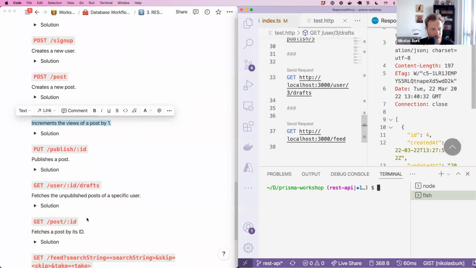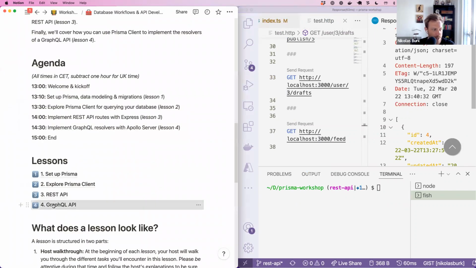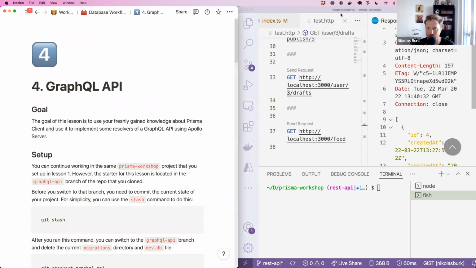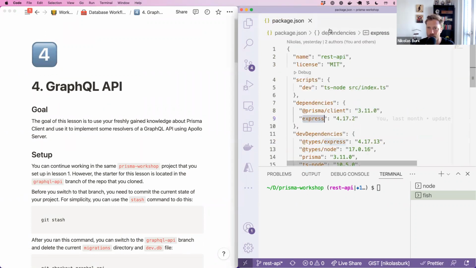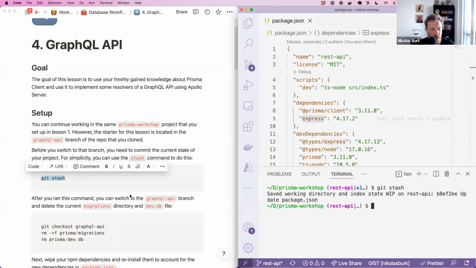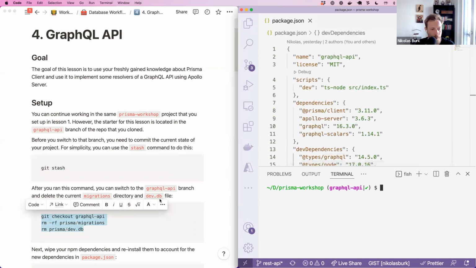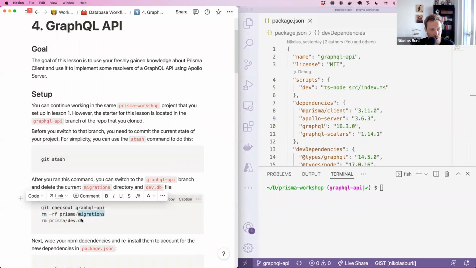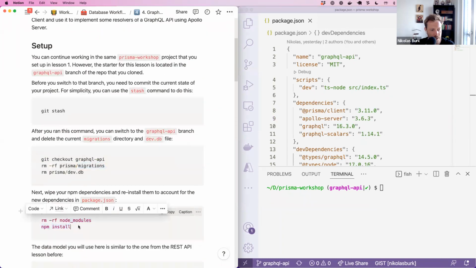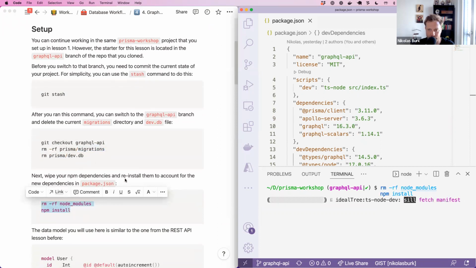And we are back. So let's wrap this up and move on to the next and final lesson of this workshop, and that's the GraphQL API. So let's prepare the setup for this lesson as well. So just as before, we are stashing everything. We don't need it anymore, and we are moving into a new branch of the same project. We are deleting the migrations, we're deleting the database and reinstalling our node modules just to make sure we're starting out with an entirely clean slate again.